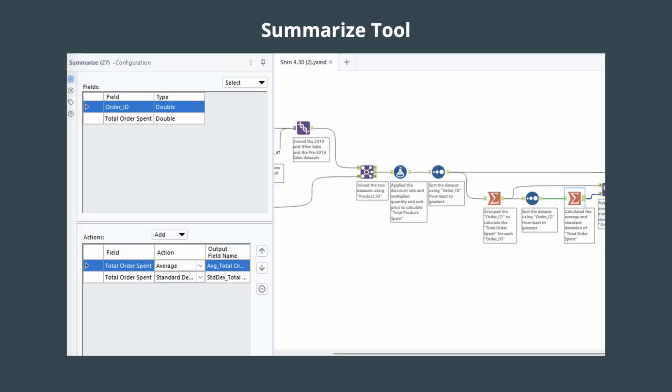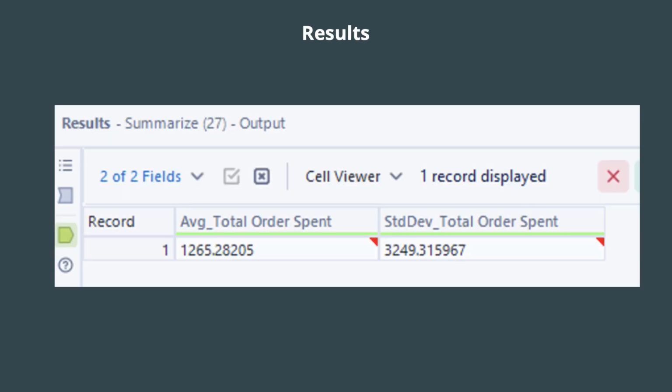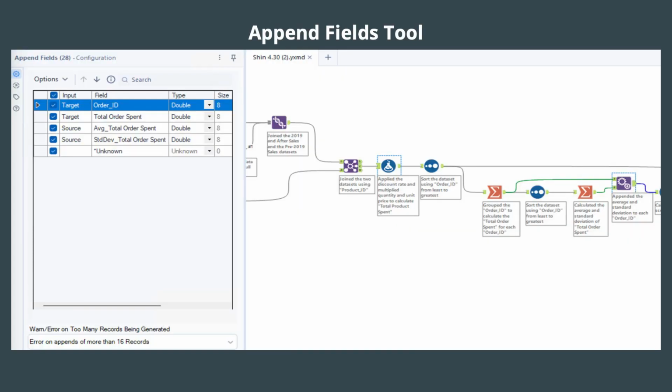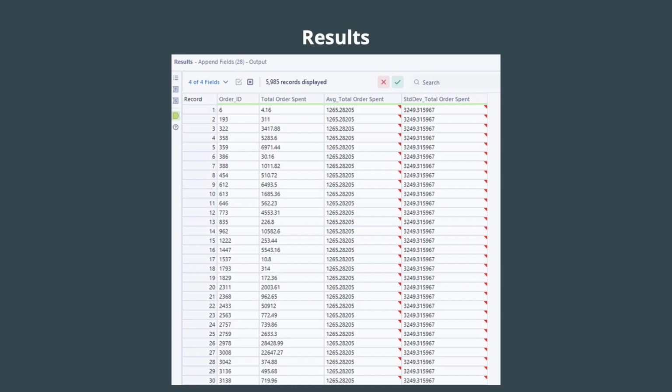To isolate any outliers, we calculated the z-score. First, we used the summarize tool to calculate the average and standard deviation of total order spend. Then we used the append tool to append the average and standard deviation to each order ID.